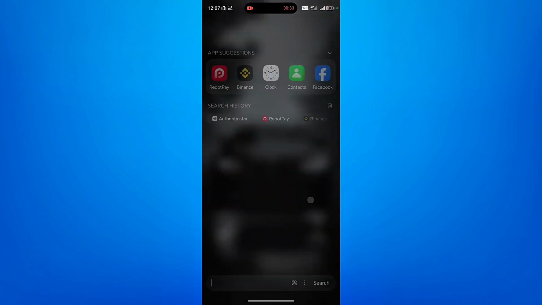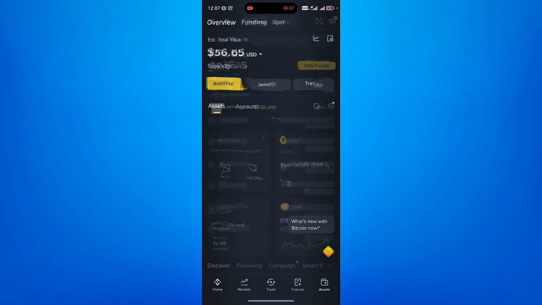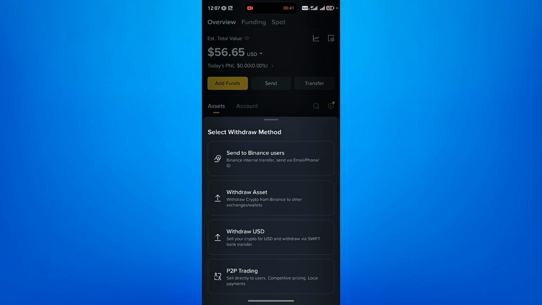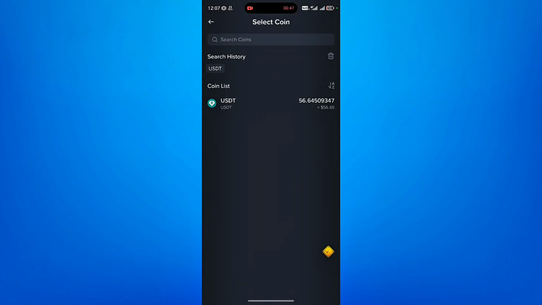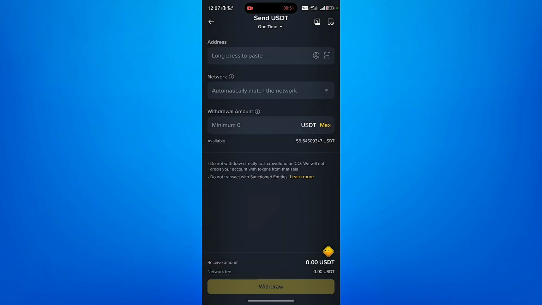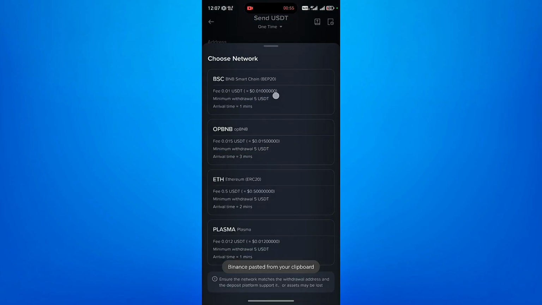Now open the Binance app. Now click on send. Click on withdraw asset. Select USDT. Now paste your address. Select network.